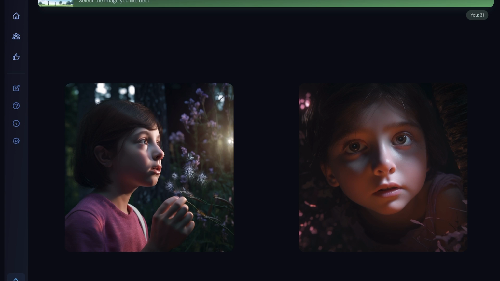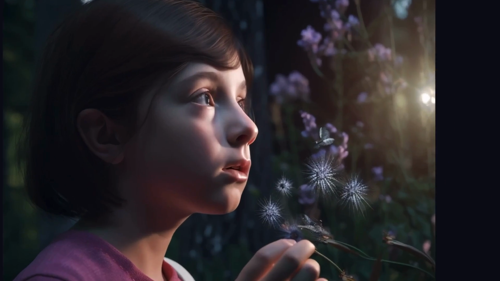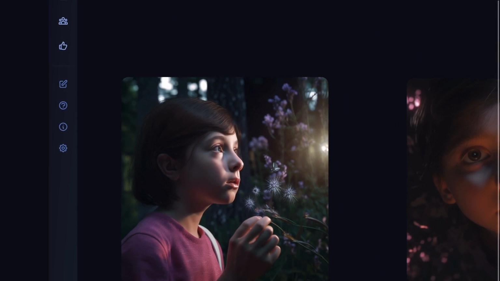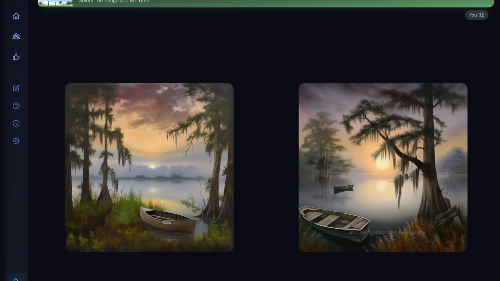Also here, this is the kid. Close, pretty good, I would say. But I prefer this one because there's much more emotion in there. The fingers are pretty good. The face is really nice. So I really like that one and I picked this one.